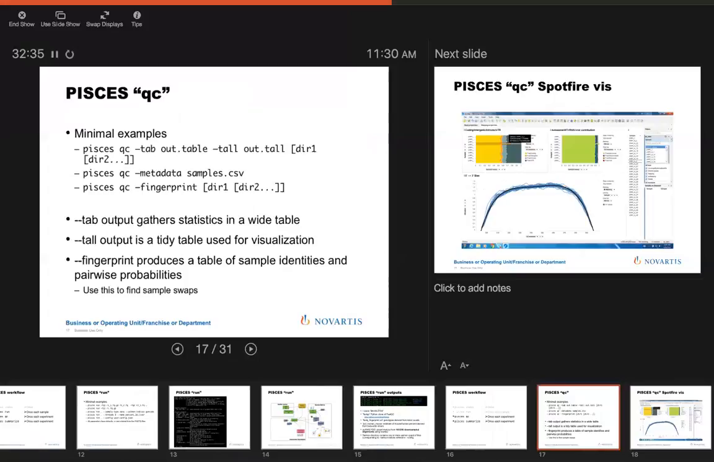So now, just another command line parser where you don't have to provide really anything other than the paths to the data directories. And this gathers all your statistics into a table. It's tidy.